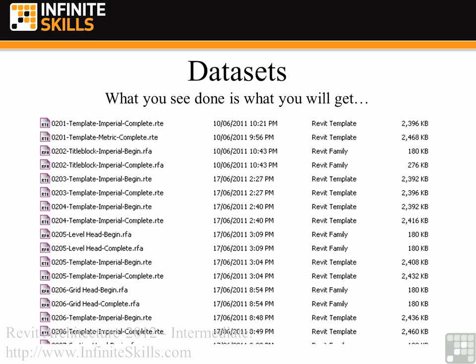Okay, let's talk about the data sets. So what you see done is what you're going to get. So for instance, you start on chapter 2. You've got a couple of these complete templates that you can start with. So this is chapter 2, video 1, then you go to video 2, and you could start right from there on begin, and it would be ready to go. You could work on begin, save it, and your complete version of this beginning file should end up looking like my complete version. So every chapter has a beginning and a complete, and you can compare as you use the videos. I'm not going to do anything offline.